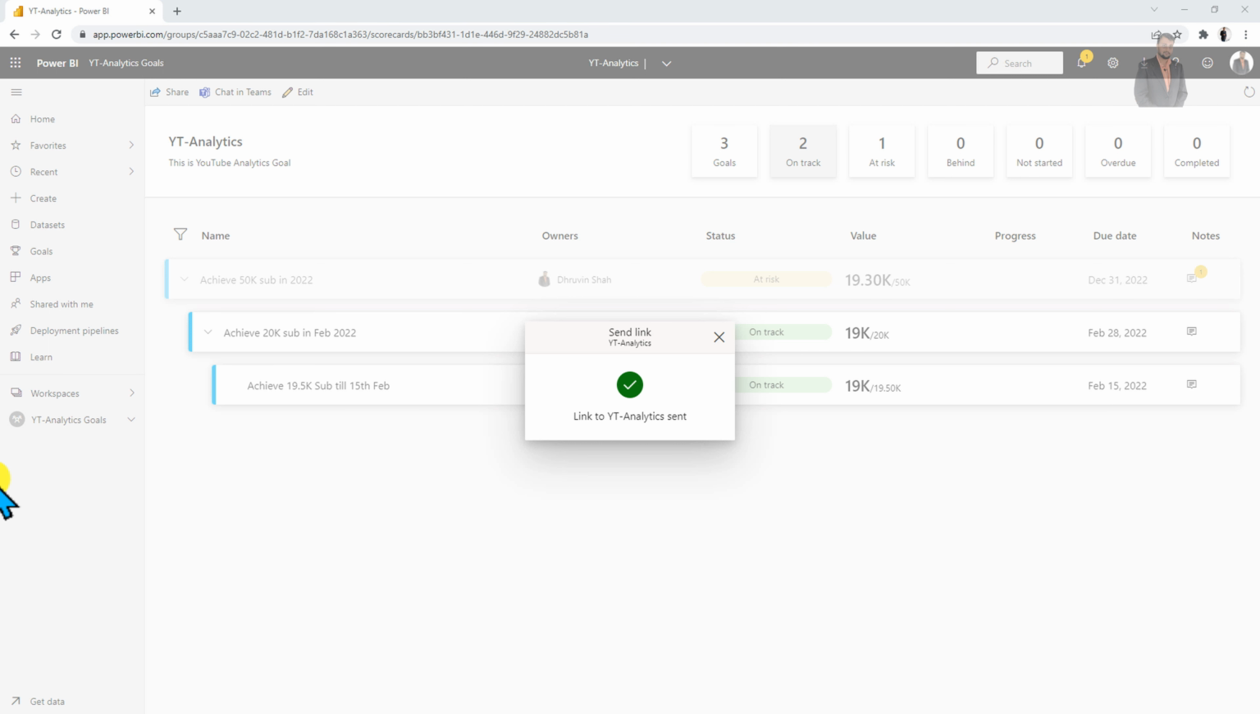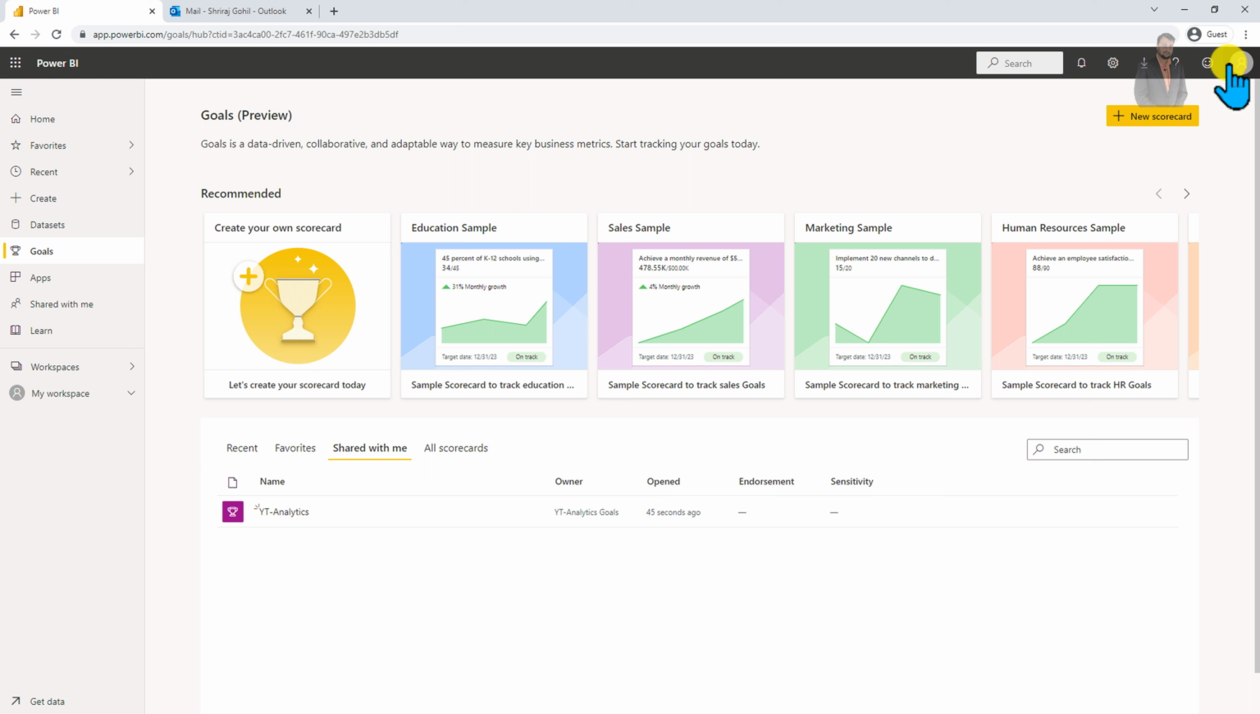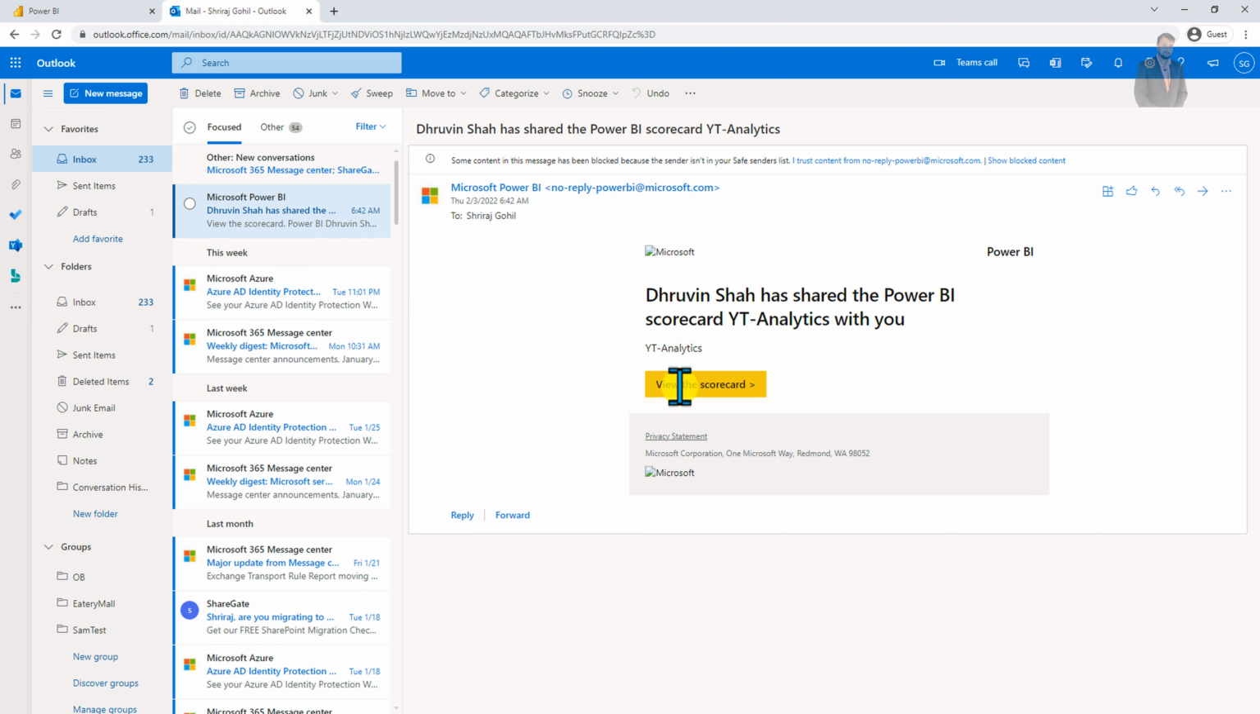Now let me check that with Shriraj's account, and now he will receive a link to access the scorecard. Let me open up the Power BI account with Sriraj's user. So here I have opened Sriraj's user and you are able to see that under the Shared with me section I am able to see the scorecard. Also, Sriraj will receive an email notification to view the scorecard.